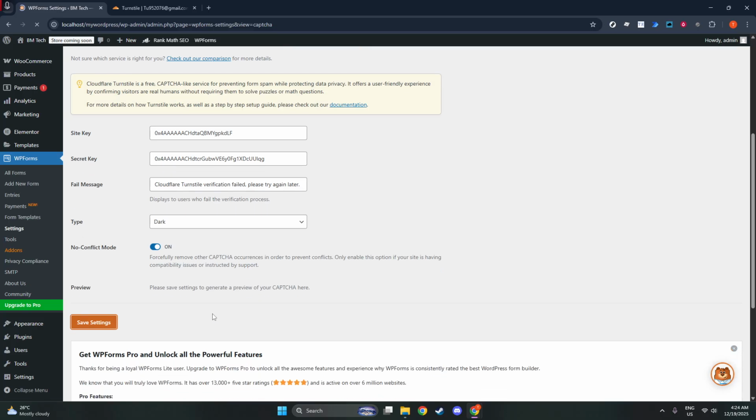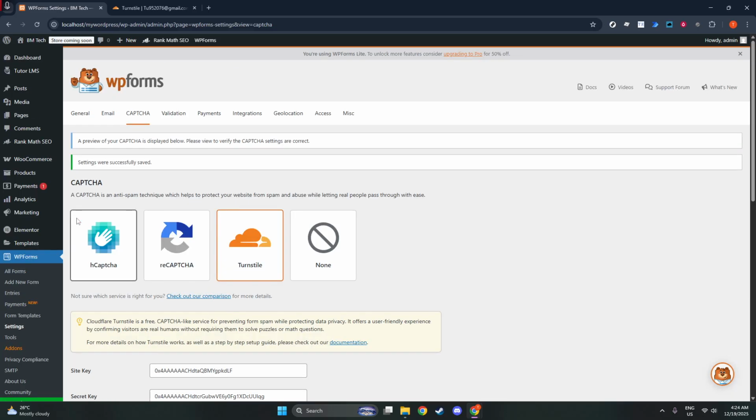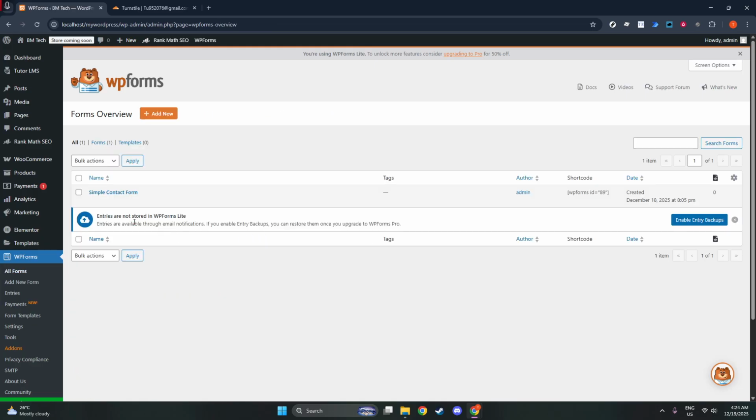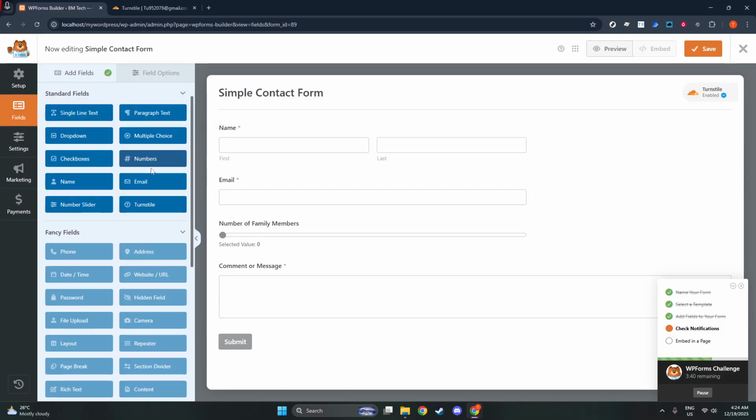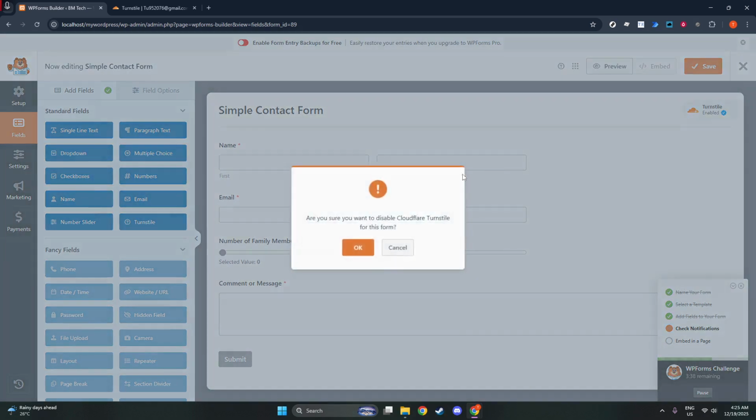With Turnstile connected, it's time to add it to a form. Go to WPForms, then All Forms, and click Edit on an existing form, or create a new one. Inside the form builder, look under Standard Fields for the Turnstile field. Drag and drop it into your form, typically near the Submit button, so users see it right before sending their entry. Positioning it at the end helps keep the flow natural and ensures it runs just before submission.